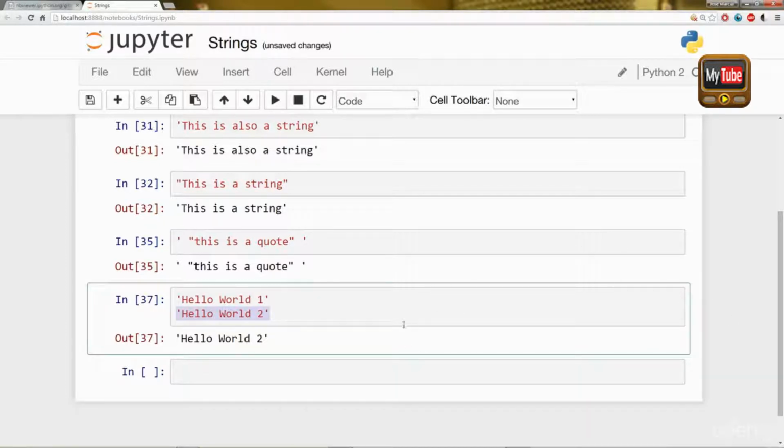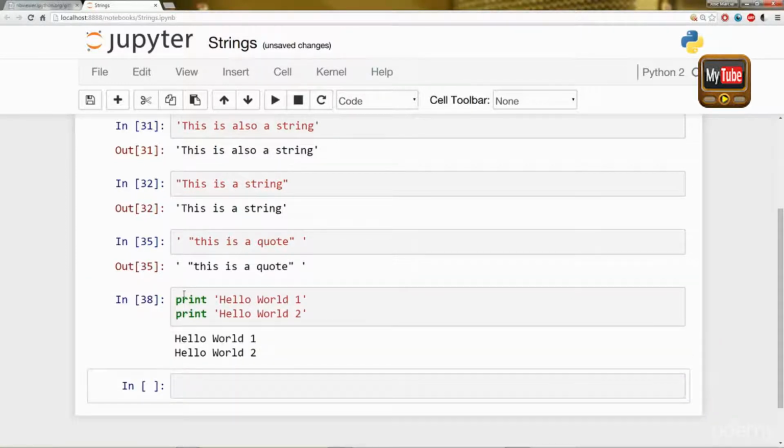So the correct way to output these strings is using a print statement. And the way that works in Python 2 is by writing the word print, space, and then whatever string you want to print. So here again I'll do it, print, space, and then the string. Now you'll notice here it's actually printing the string, and these single quotes that we saw earlier have gone away. And this is the main way you want to output or display strings in your code.